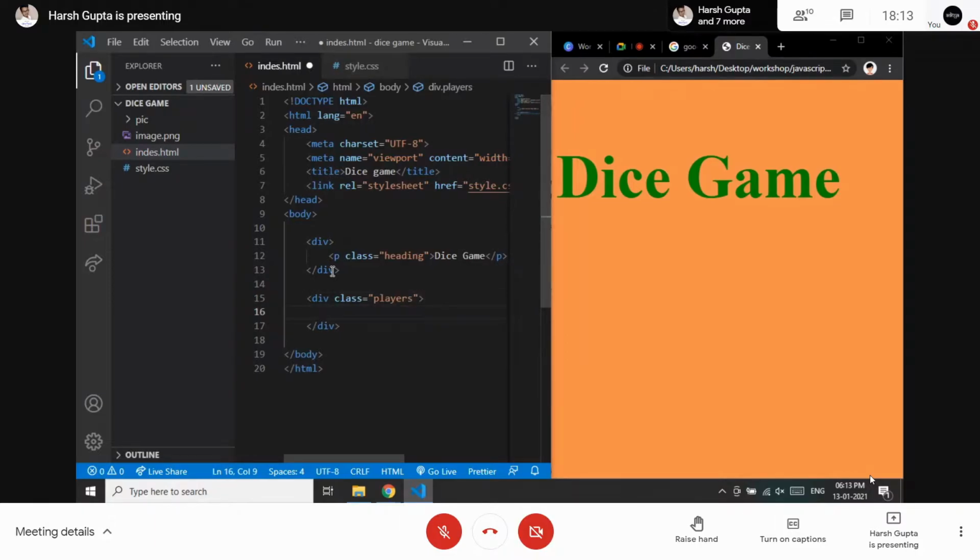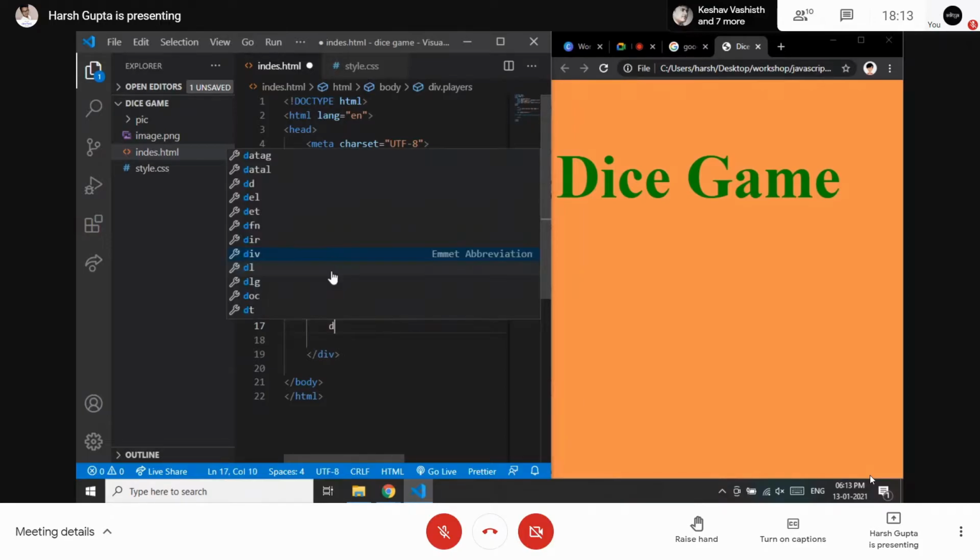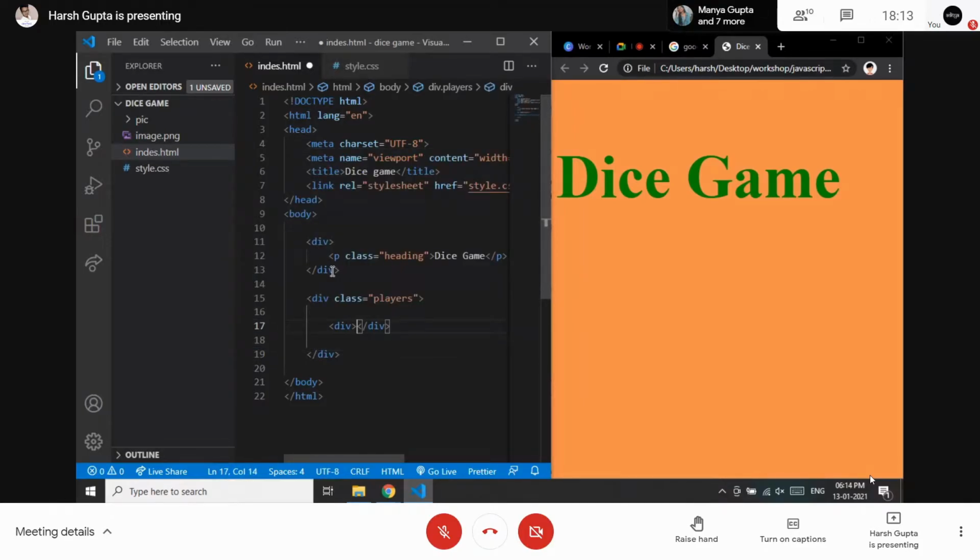I have created the players, and now I will be creating my first player. By creating the first player, I'm giving a div. Let's give it a class of player one, and inside it I will be giving the name of the player. Right now I don't have any name, so I will just write player one. A little space after it, and after that the image should come.